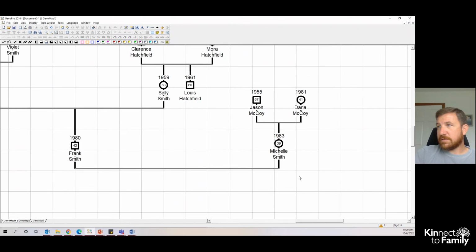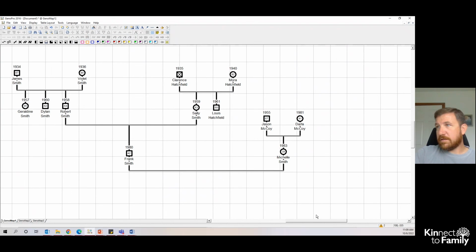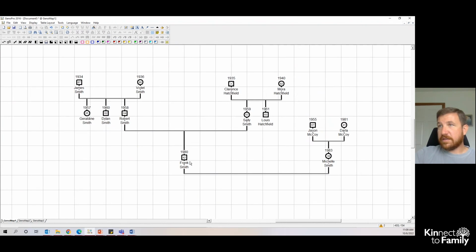Now, if you zoom out, we're starting to get a decent family tree going here. We have Frank, his parents, and his family. And now we have Michelle and her family as well, which we will continue to build out in the next session.